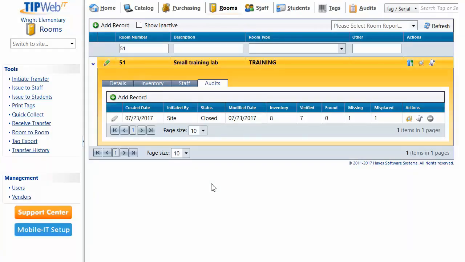Completing reconciliation brings us back to the Room Audits tab. Note now the status of our audit is closed. This indicates that all missing and misplaced audit states have been reconciled.